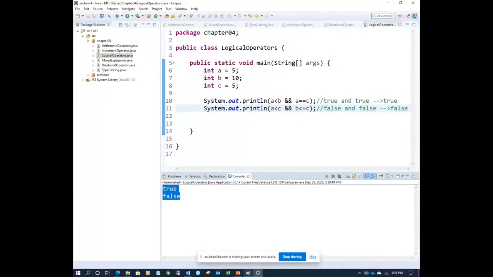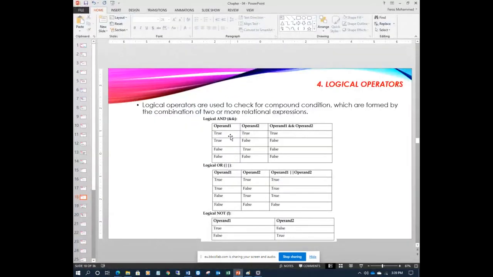So it's very easy to memorize here. Like this logical AND will be true only if the two conditions are true, right? If one of the conditions fails, the whole statement will fail. The whole operation will fail. Okay, that's one thing here.